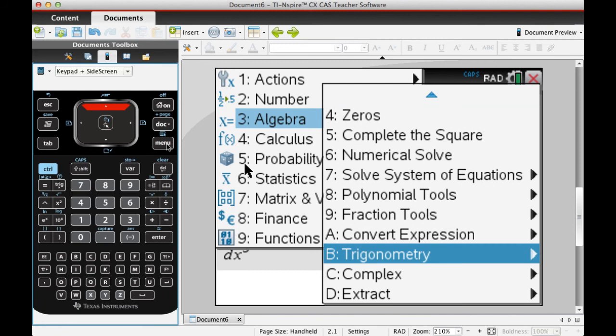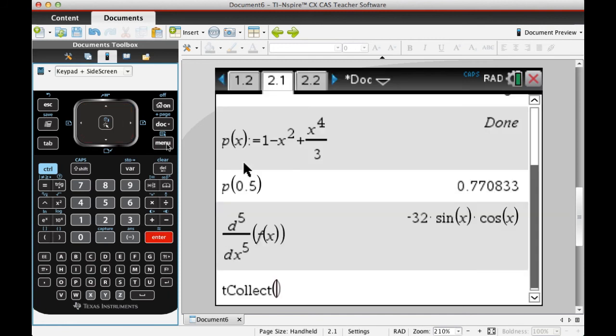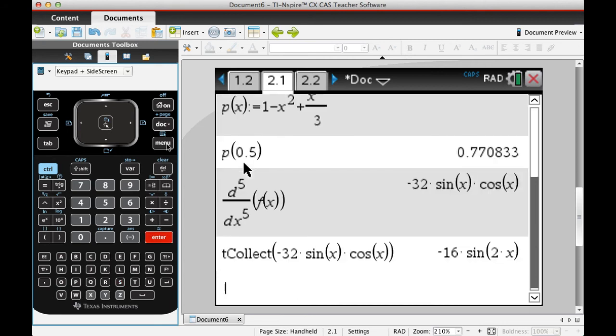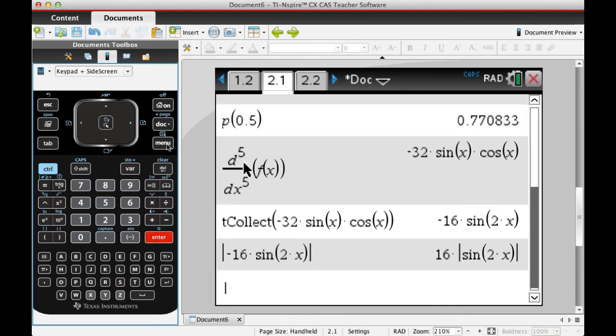I'm going to do menu, trig, and then collect, because I kind of recognize that as the sine of 2 something. Well, sine of 2x. So if I do trig collect on that, and then remember I'm supposed to be looking at the absolute value. So I can see right there the biggest that function could ever possibly be is 16, so I'm going to use 16 for m. So now I can calculate my error.